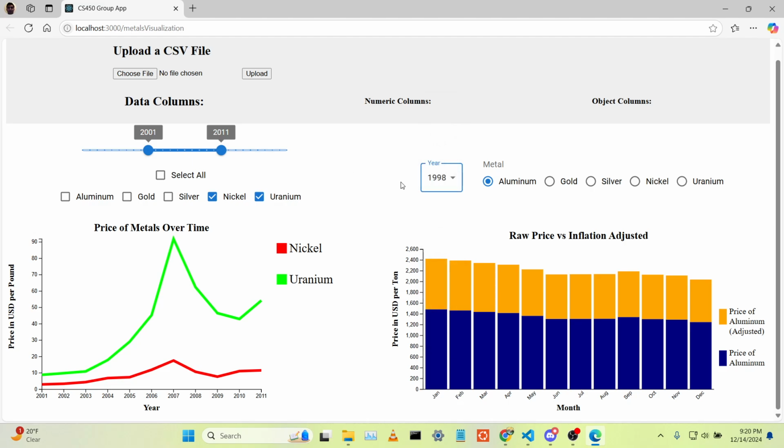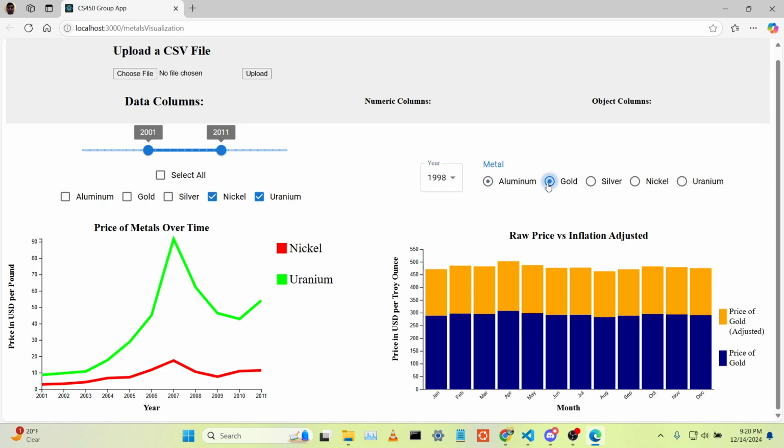In which case, we would come over here to the second chart, the second visualization, which is a stacked bar chart. What the stacked bar chart does is that it compares raw price versus the inflation-adjusted price. The legend over here tells you which is which, and it provides you with the months of the year in which you're comparing it, as well as the price in USD per ton, or if you're looking at another metal, it provides you the USD per troy ounce, or the USD per pound, depending on the metal chosen.